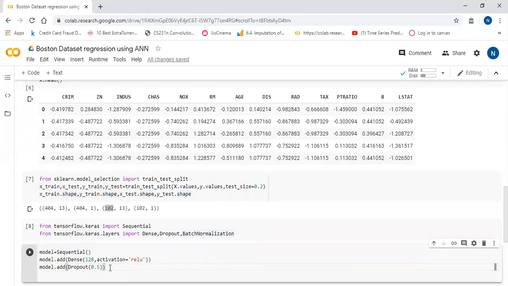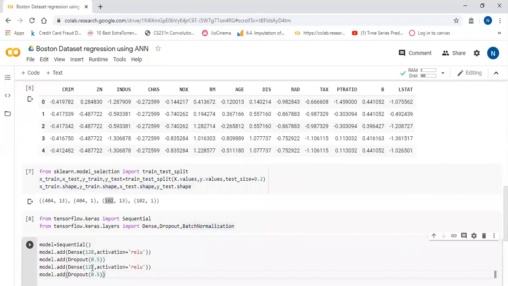Okay. So I'm going to add 2 more layers. You can see the second Dense layer will contain, suppose, 28 neurons, and the activation function is the same.